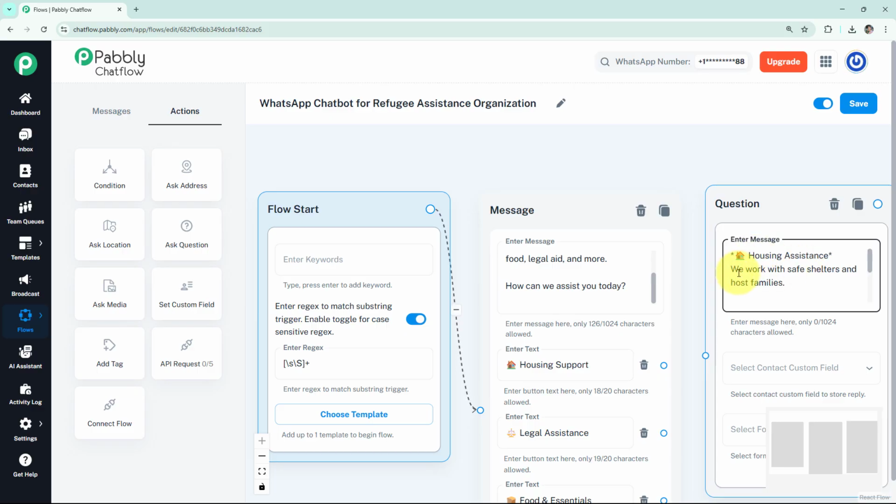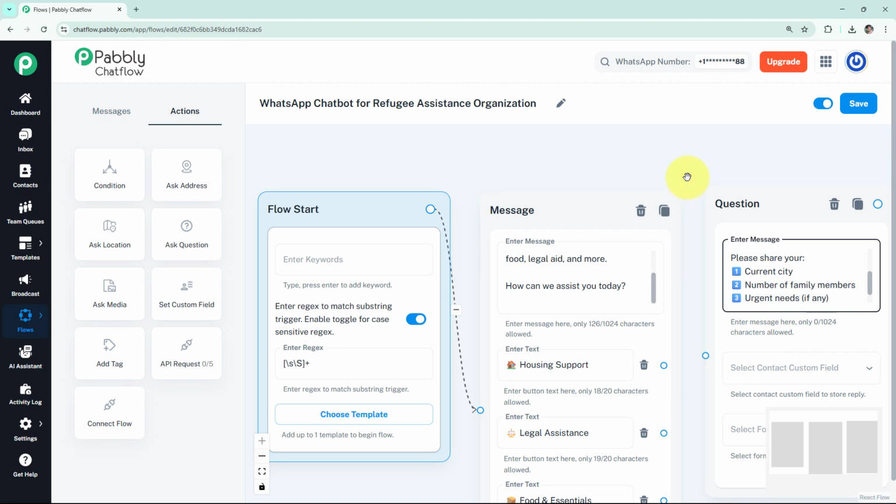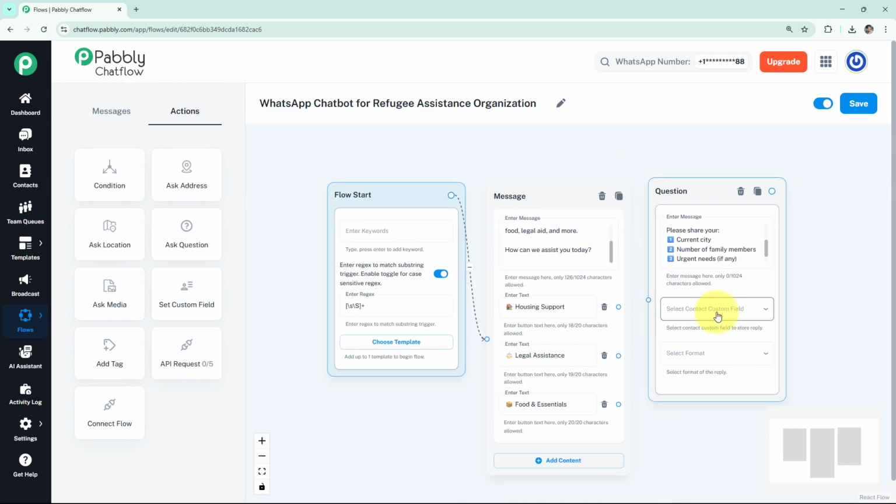Housing assistance. And here you can see I have added these little star signs in the beginning and at the end of the text because it will make our text appear bold on WhatsApp, which will make our text look more presentable. Housing assistance. We work with safe shelters and host families. Please share your current city, number of members and urgent needs if any. And here you can see we have an option to select contact custom field.